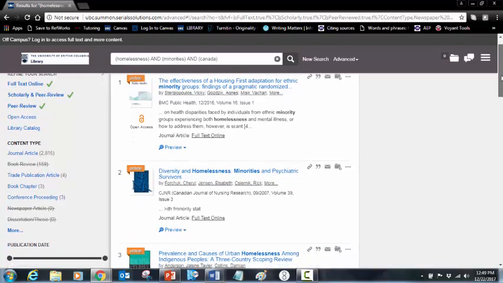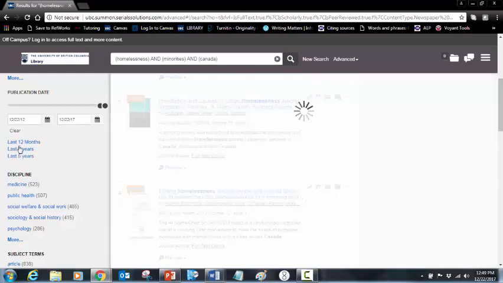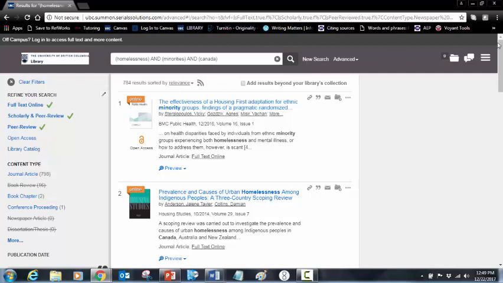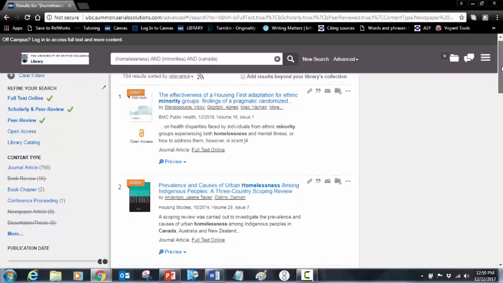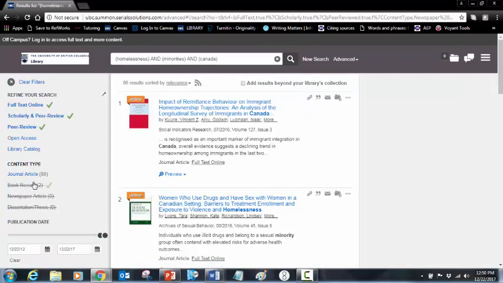So I want to make sure that I go to my filters on the left. So a couple of things you can do with the filters. I only want research from the last 5 years. I want to make sure my research is very current. That brought me down to 784. I also want to make sure that I'm researching within a discipline. So here we see psychology has 88 articles, we see sociology and social history has 86. So we'll try sociology first. So now I have 86 results.